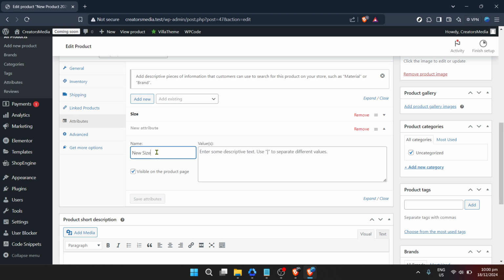But our journey doesn't end here. Creating the attribute is just the foundation. Next, you need to fill it with details, in our case, the specific sizes you offer. Be it small, medium, large, or even more nuanced sizes, this is where you'll specify them.